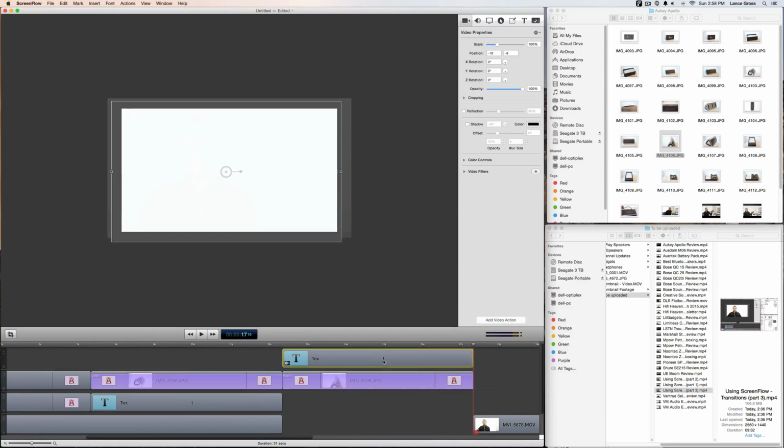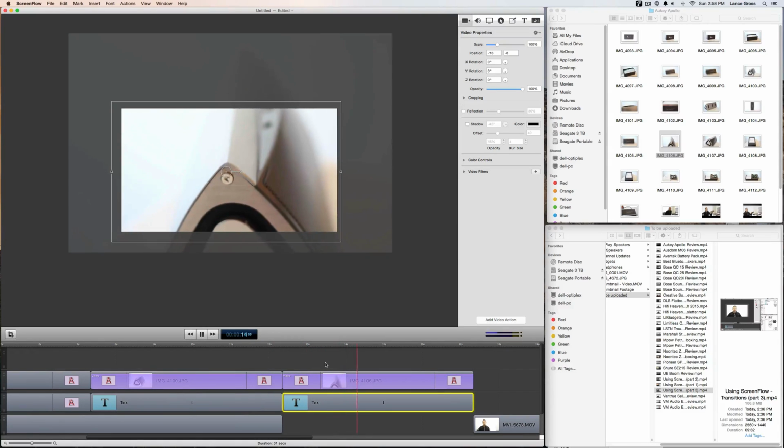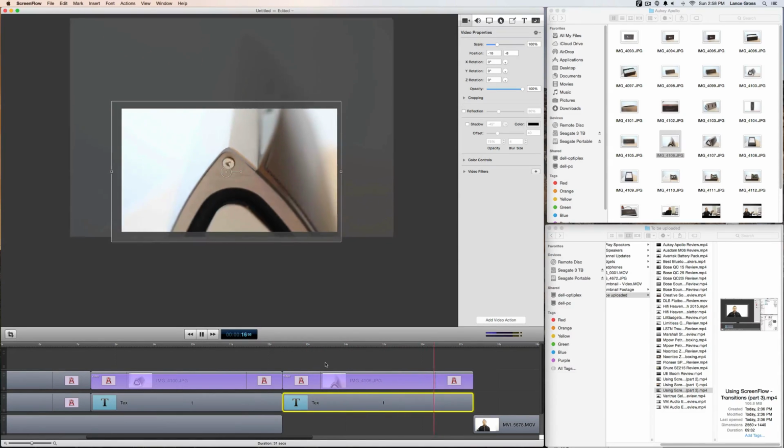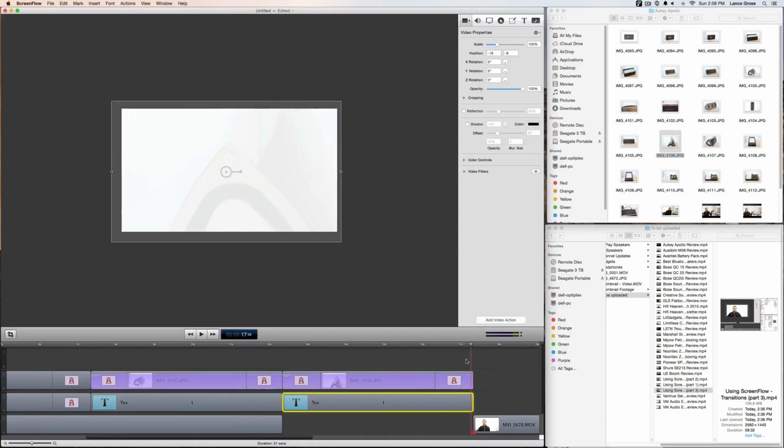And so what happened is it pasted it up here. You can just drag it down below. So now what'll happen is it fades to white, and then it fades in from white, and then it fades to white as it's leaving. So that's the way to create a video pan.